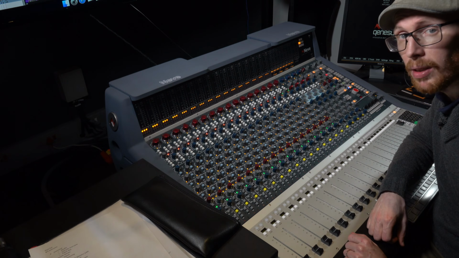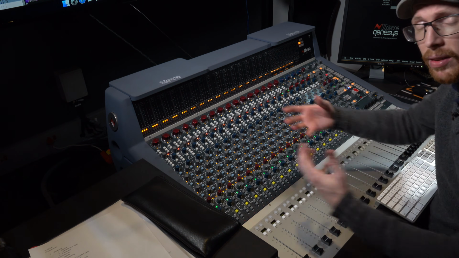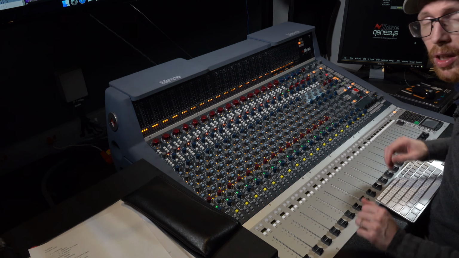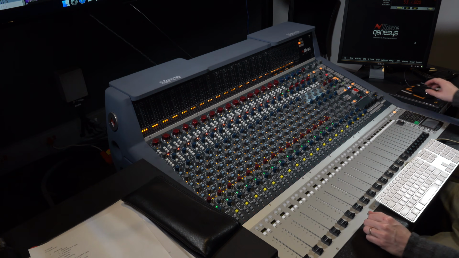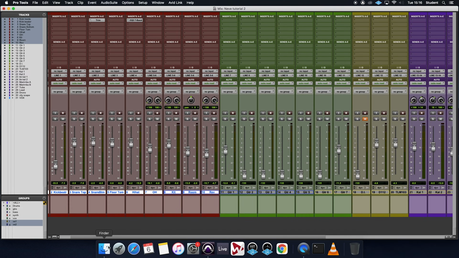So now I'm going to try and do some mixing using the console. I'm going to break several channels out of Pro Tools onto the channel strips themselves, and we'll do some mixing and processing right here. In Pro Tools, I need to jump to the mix window.